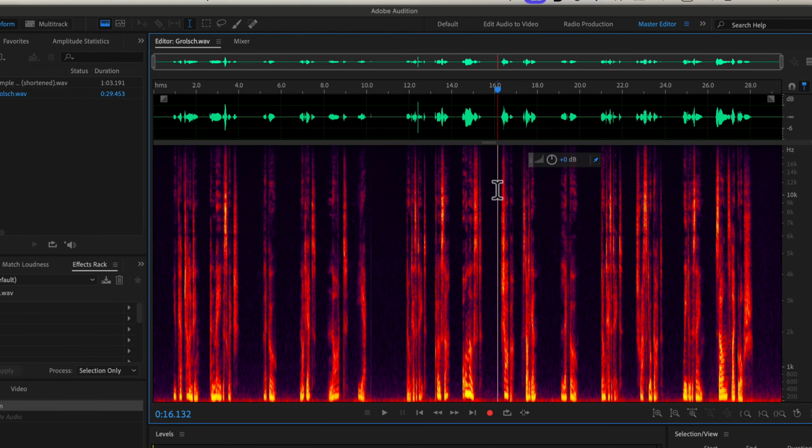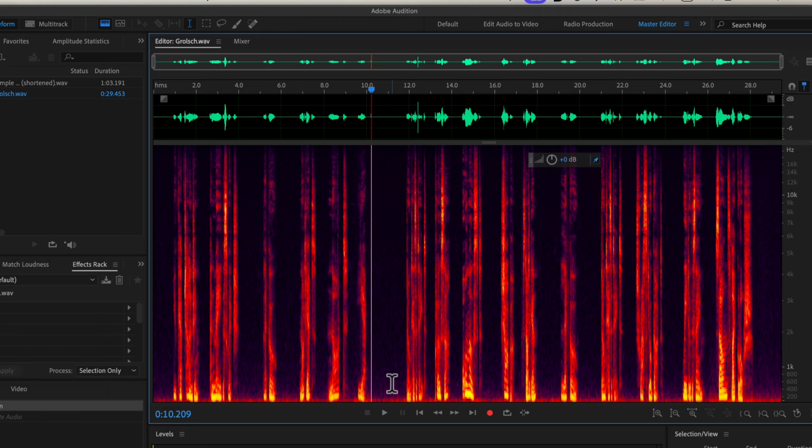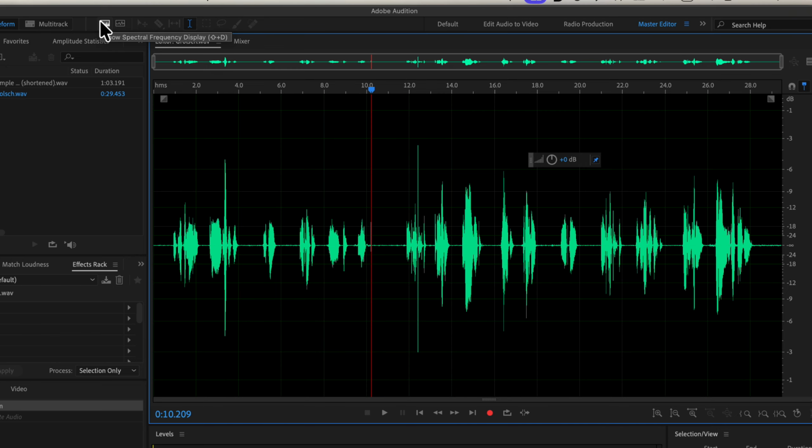This kind of information is very useful for advanced editing tasks like noise removal. For everyday editing tasks, you will mostly work with the standard waveform view. But knowing how to use the spectral display gives you a powerful additional tool for diagnosing and fixing audio problems. You can toggle the spectral display on and off at any time simply by clicking the icon in the toolbar.